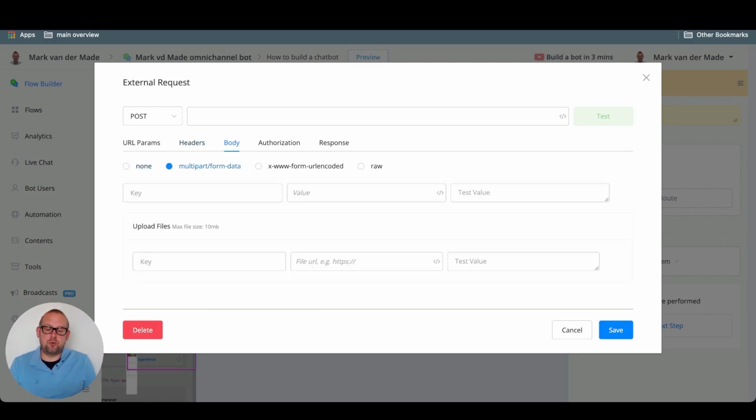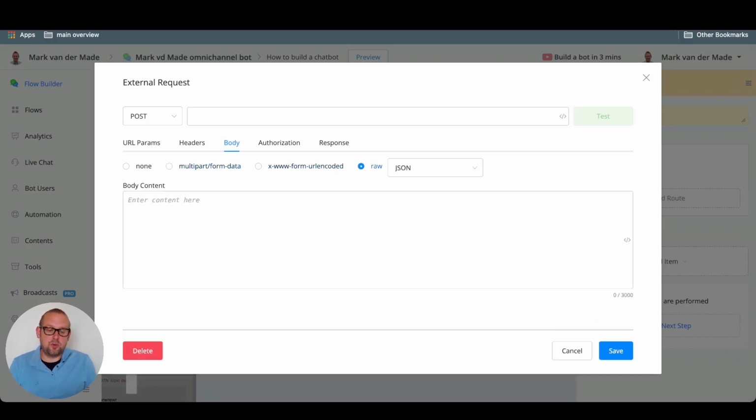You can have multiple form data body. You can have XWWW form URL encoded. And you also have raw body, where you can choose from JSON, text, JavaScript, HTML and XML. So you will see that each body you can choose and then write your body content right there.